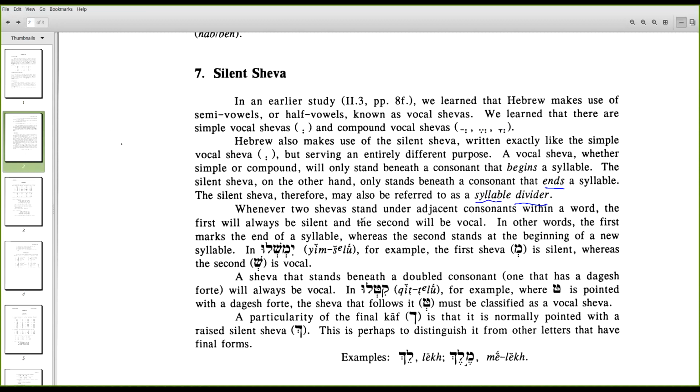Whenever two Shvas stand under adjacent consonants within a word, the first will always be silent and the second will be vocal. In other words, the first marks the end of the syllable, whereas the second stands at the beginning of a new syllable.